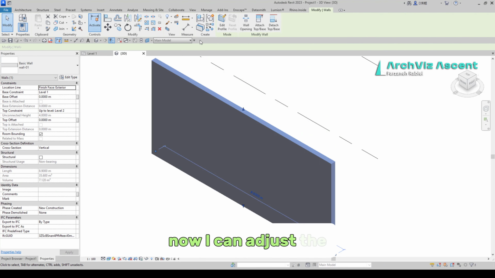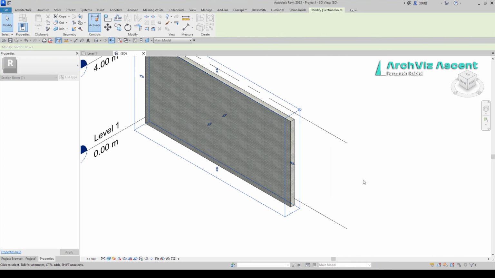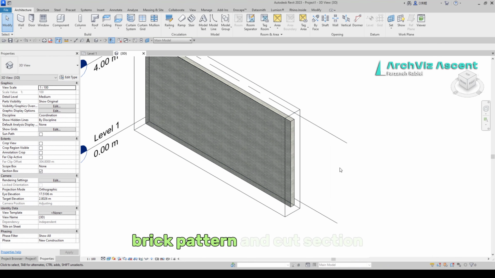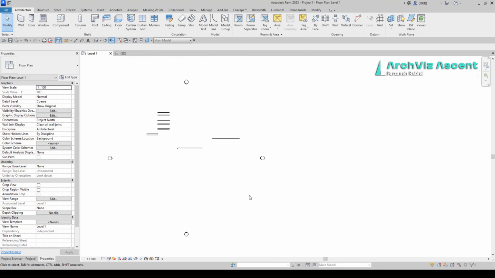Now I can adjust the cutting range. Set it to shaded mode and look at how it shows for pattern and cut section. It does not show any pattern. In Plan View, we need to adjust level of detail display. From this section, we set detail level to fine. Remove selection box tick so that box disappears.